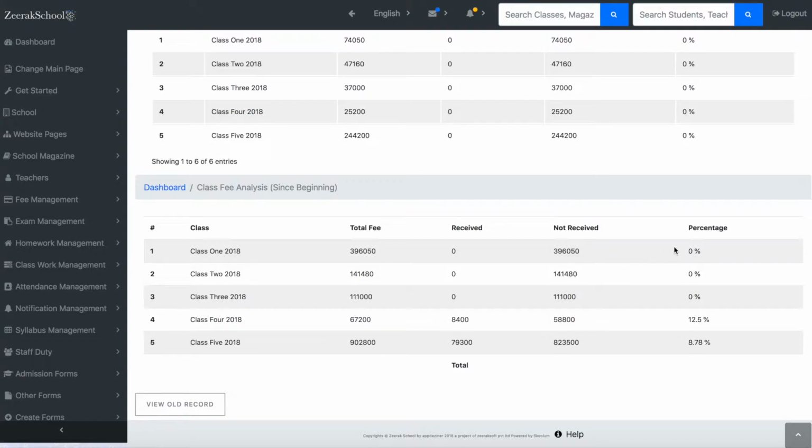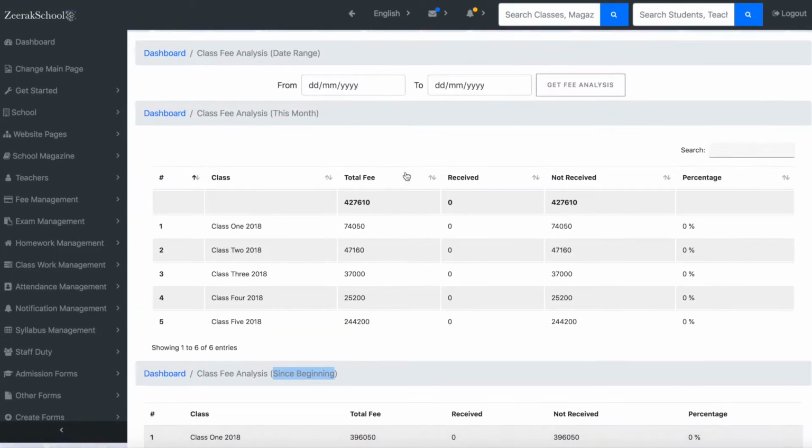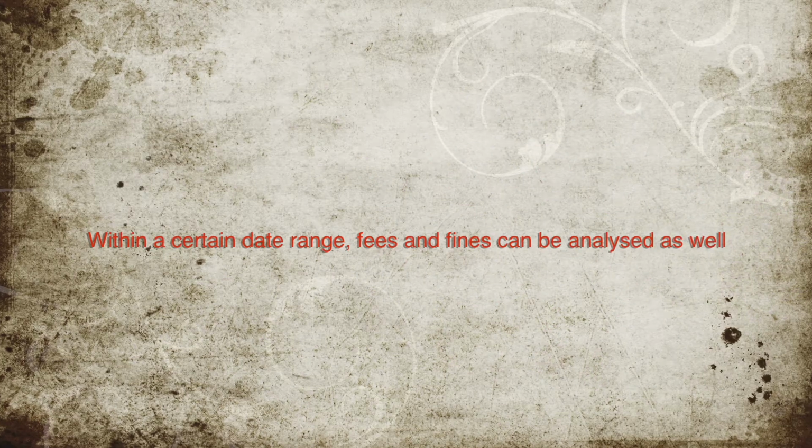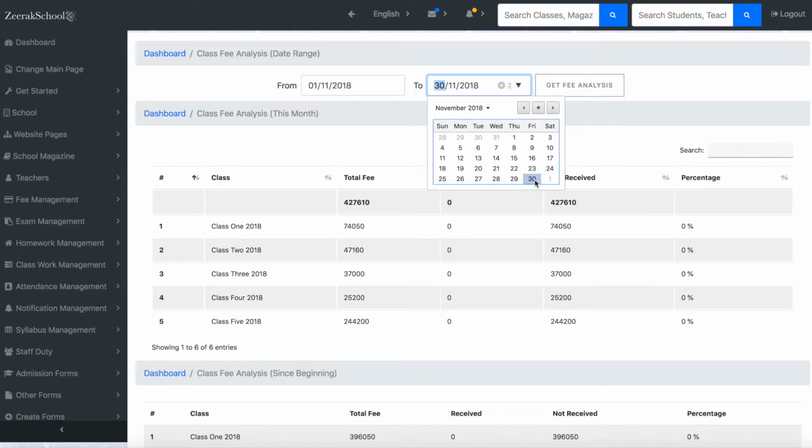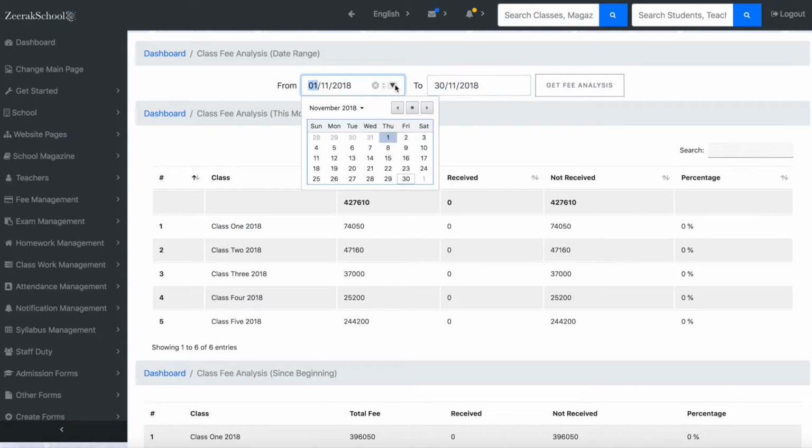Since we have just charged the fee, it has not been collected yet. But in the past analysis we can see collection percentages in the class 4 and 5. When admin selects a date range and then clicks on Get Fee Analysis button, the analysis of that particular period is presented to the admin.